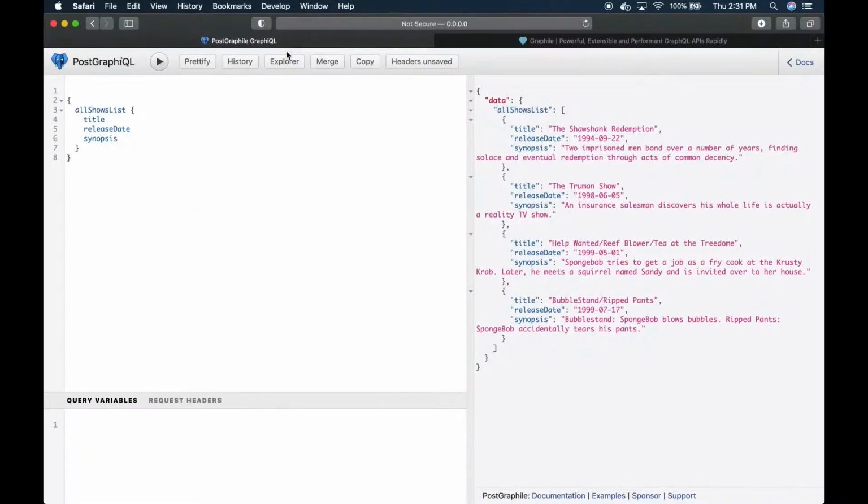This is the GraphQL IDE, which is a great tool for testing things out during development. Here's a basic query that gives us all of the shows, and for each show we get the title, release date, and synopsis fields. And then we get the result on the right side here. So we just say all shows list, and then we say which fields we want, which is title, release date, synopsis. And we can optionally add a name to this query, like this. And we get the same result.